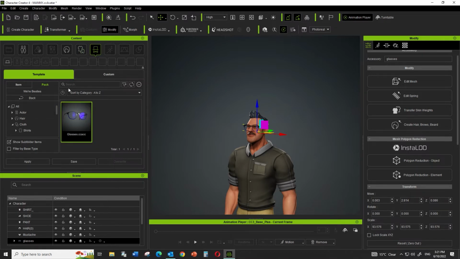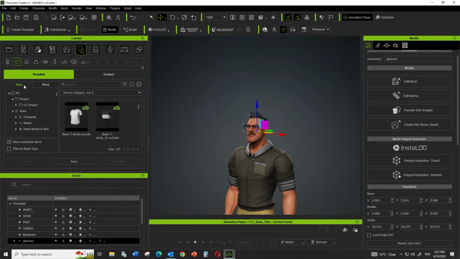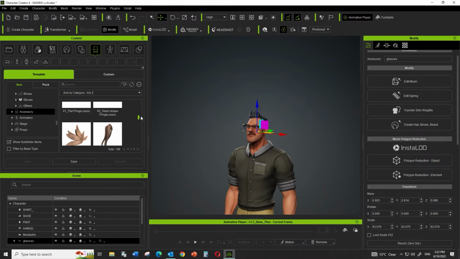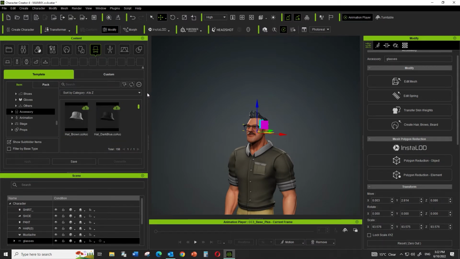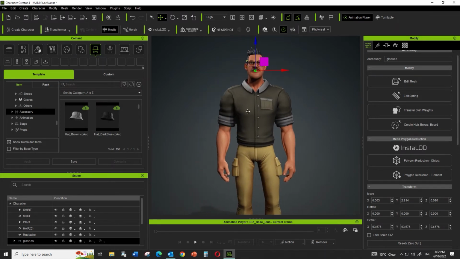clothing, accessories. So you can play with that, go through your packs, go through your assets. If you want to look at everything, you can just come over underneath item for all the other ones. Yeah, you'll see, download the ones that you don't have, and you can play with all those. Alright, so that's basically, we've got a basic character created.